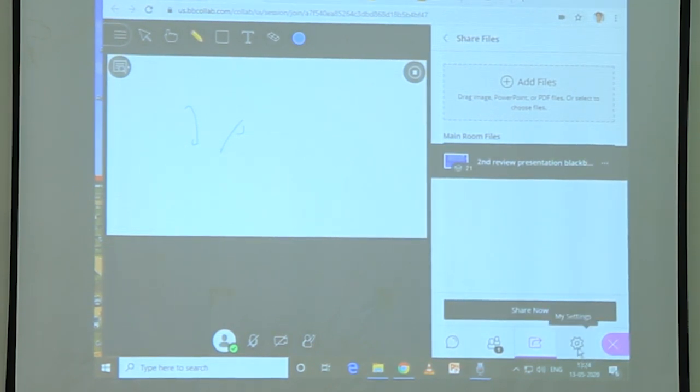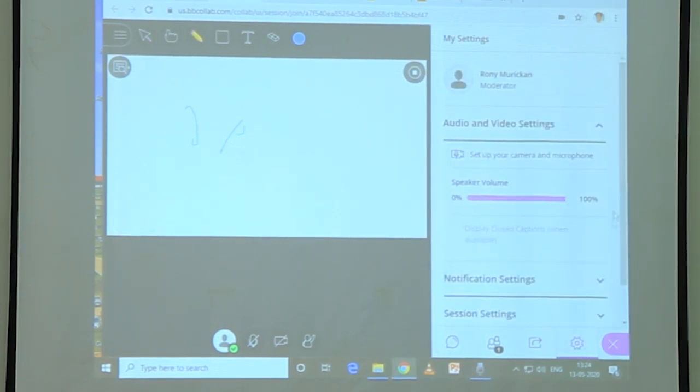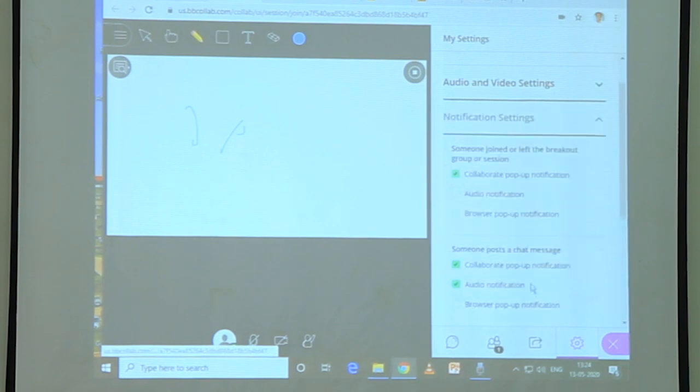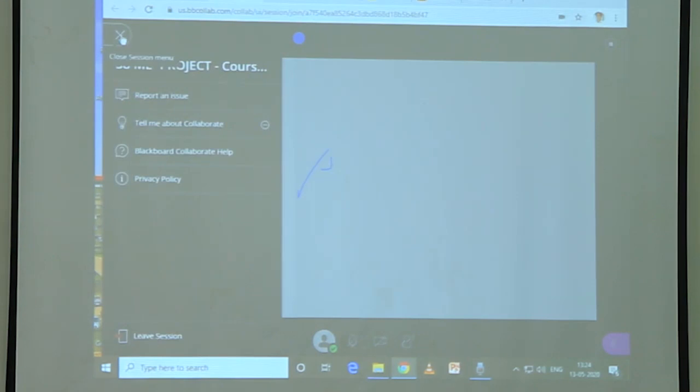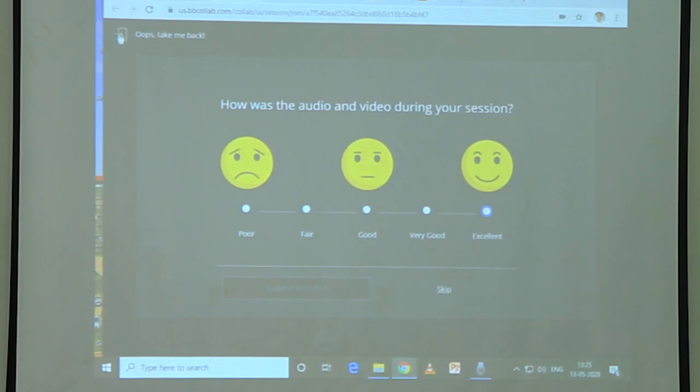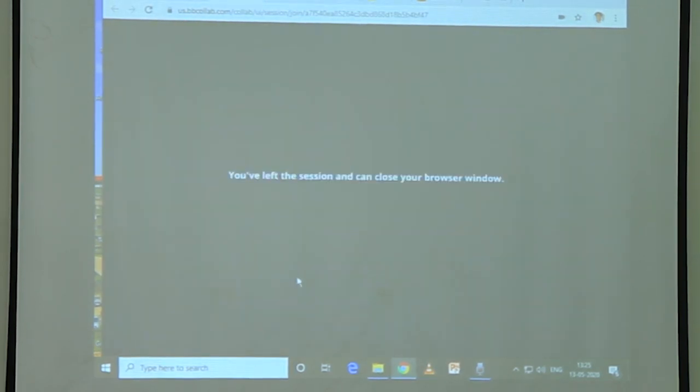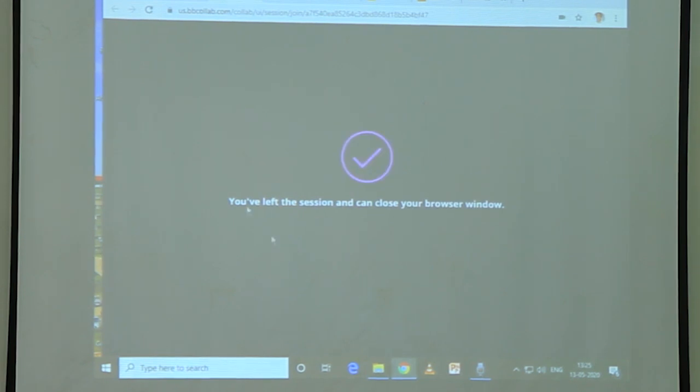Then there are different options, like we can do polling also. Whenever we are doing a class, and in between we want to do a poll, like how many of them are interested or how many understood, we can put a direct poll to students. That is also available in Collaborate. And there are different other options. Now after that we can leave the session. It will be recorded into your personal subject.